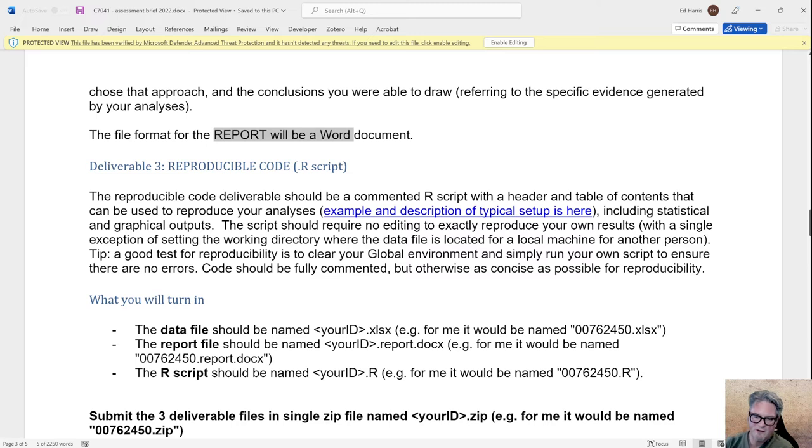I already mentioned the deliverable for tidy data will be an Excel spreadsheet. And the last deliverable is your reproducible code, your R script, plain R script. No R markdown, and no text document that is .txt, and certainly no Word document. It should be a .R R script.